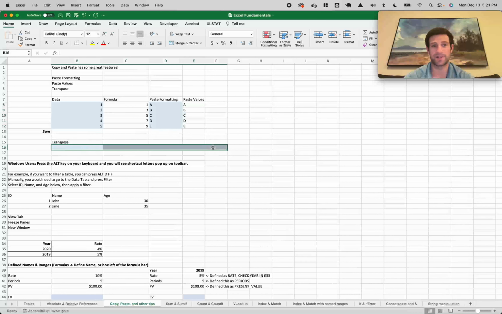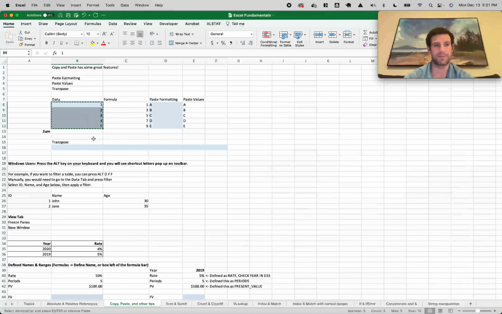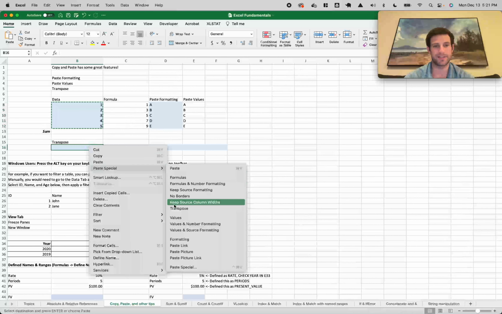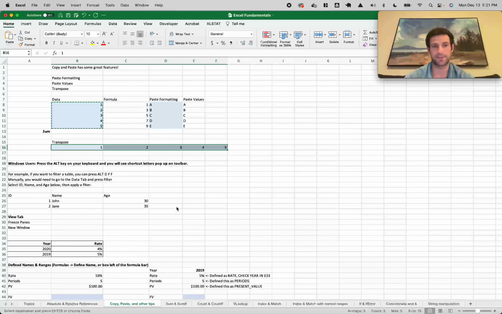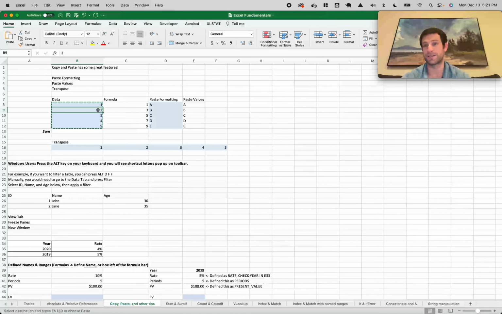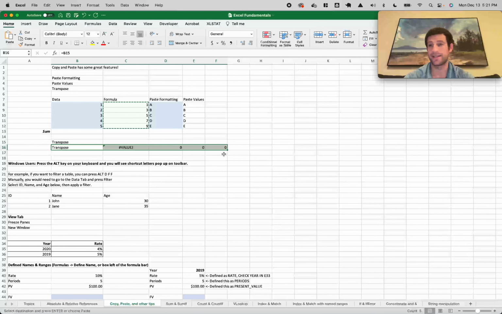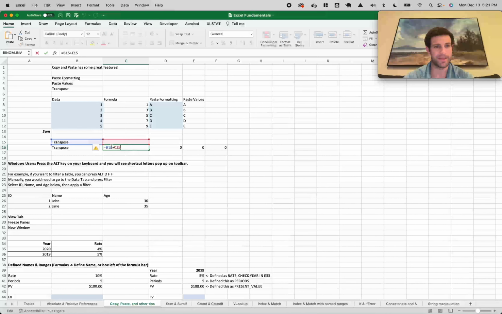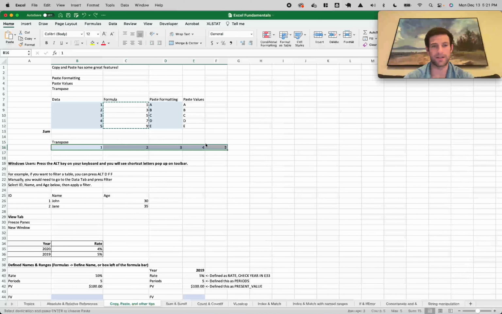And then transpose that I mentioned earlier, you can copy and paste special transpose, and it'll take a column and turn it to a row, or row to column. Now be careful if you have formulas here, this can get a little bit tricky. So let's see what happens here. And it got a little bit crazy. So just be careful when doing that.